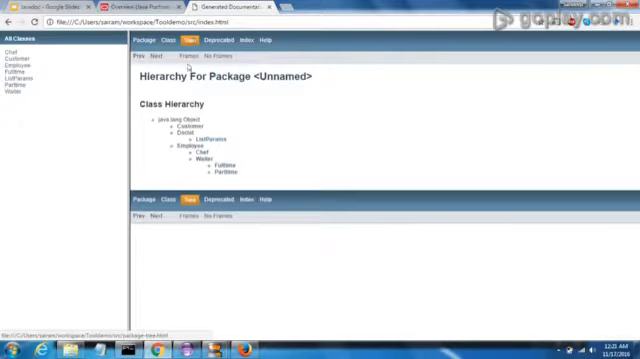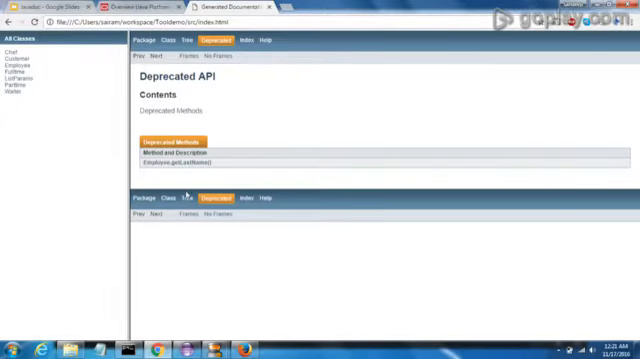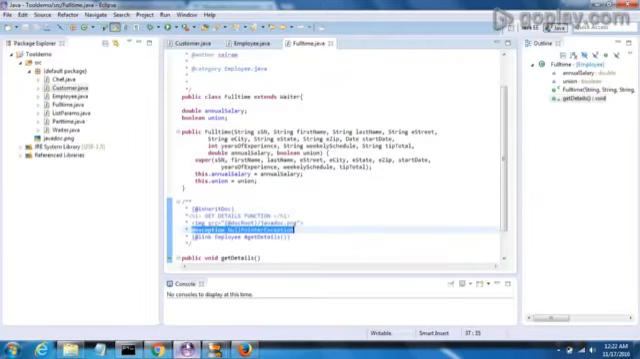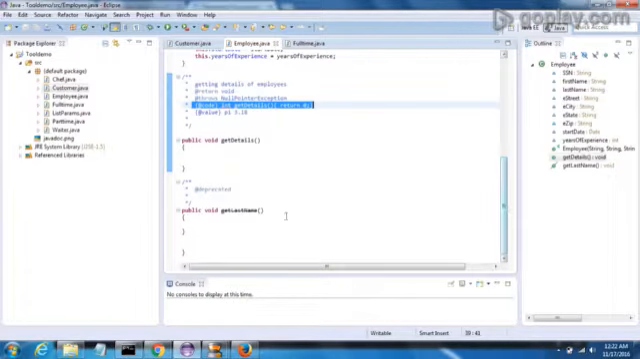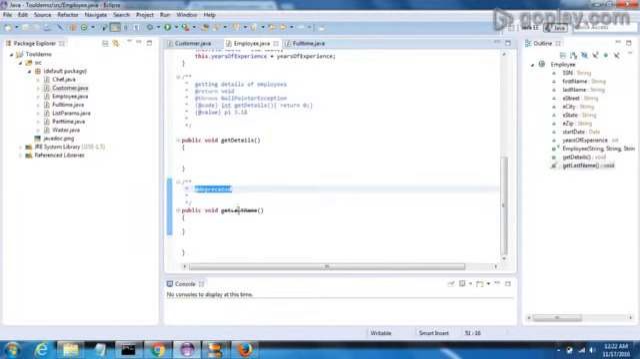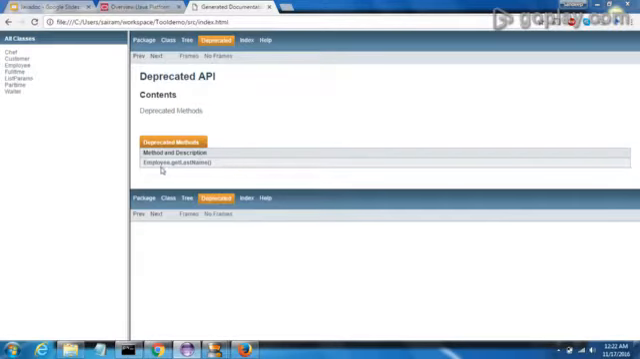And we have a tree structure also, which will have all those things, like what are the classes and the doclet, and it will be shown in the tree structure. And we have deprecated methods also, like we have displayed with @deprecated. Here we have displayed @deprecated for getLastName. So that's why Employee.getLastName is a deprecated method. Here all the deprecated methods will be shown.